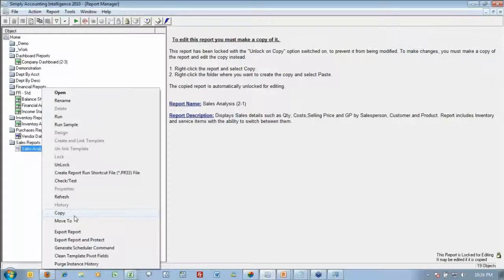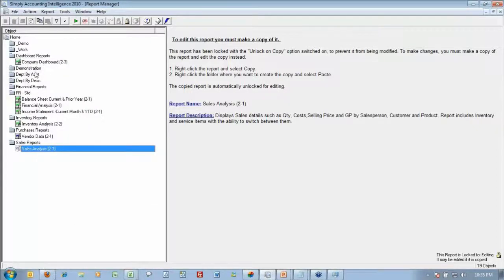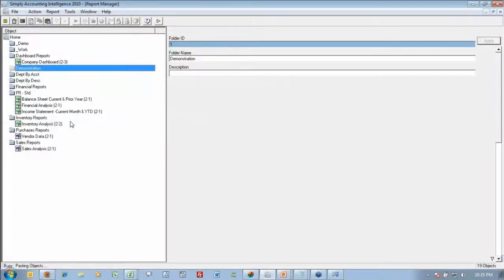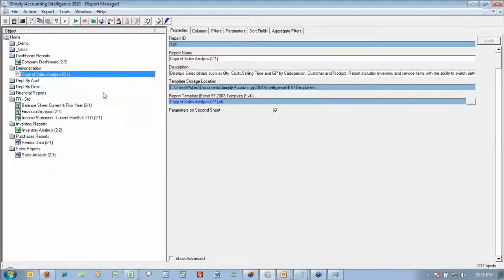Now, the copy option will take a copy of that report with all of its settings, with the Excel template that's currently attached to it, and make a brand new instance of that report. So in my demonstration folder, I'm going to right click and paste. Your screens will be updating now, and you'll see that in the demonstration folder, I now have a report called Copy of Sales Analysis Report.